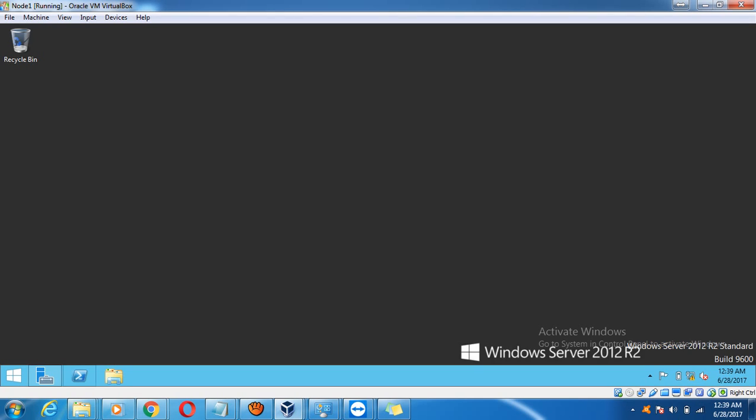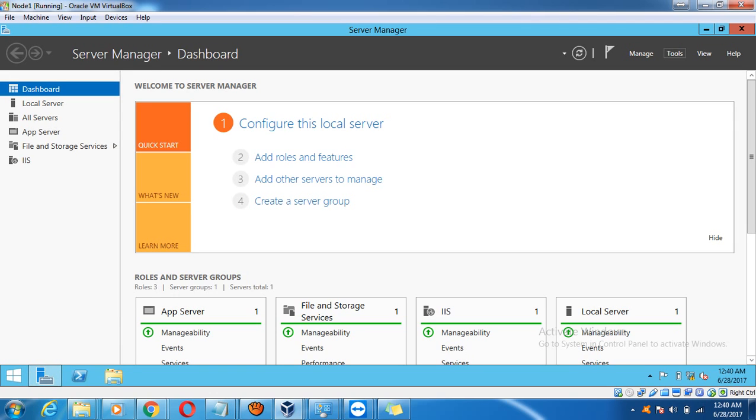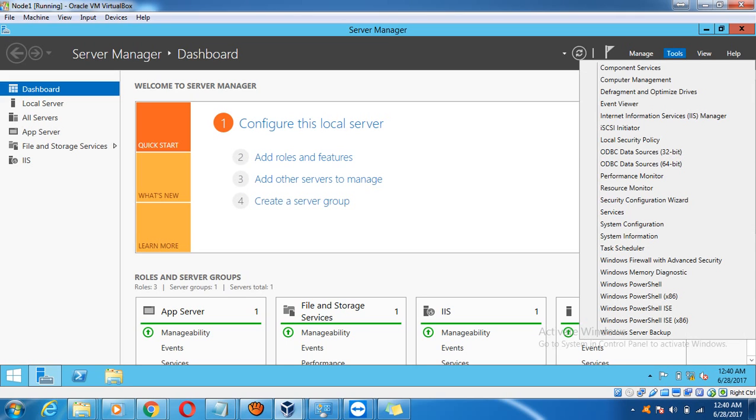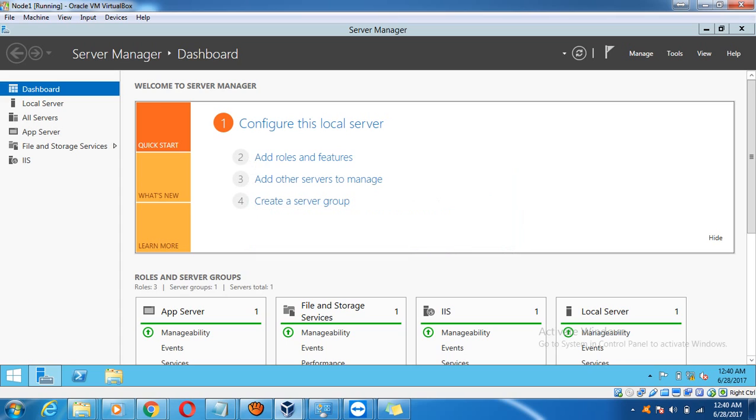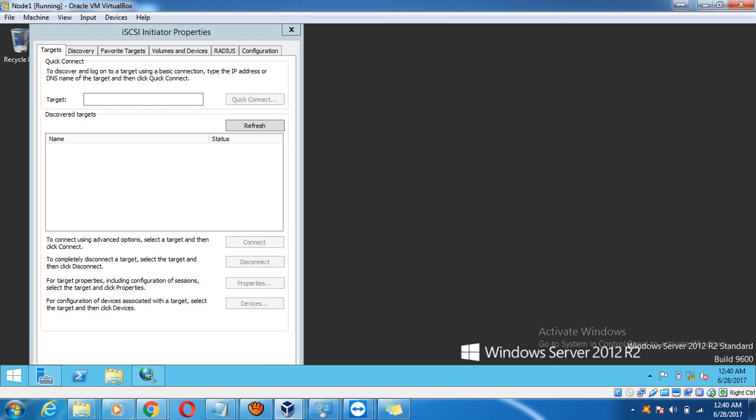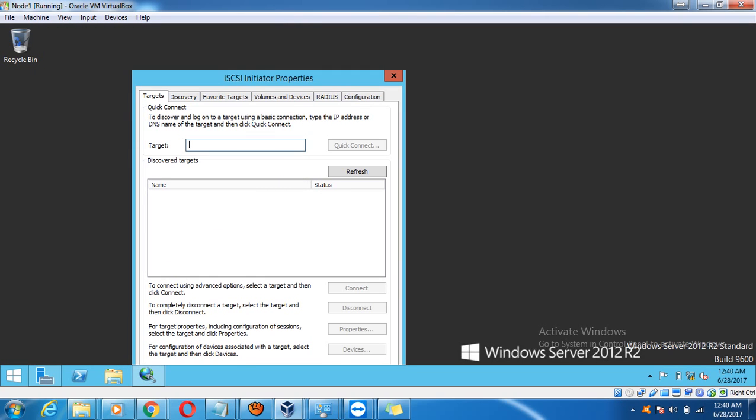So what we need to do, we need to see iSCSI targets here. iSCSI initiator. By default the service is not running, so we just need to click on yes, so that this service will start and be set to start automatically. Okay, so now we need to provide the target server name here, which is the DC IP address, 192.168.1.10. Click on quick connect and then done.